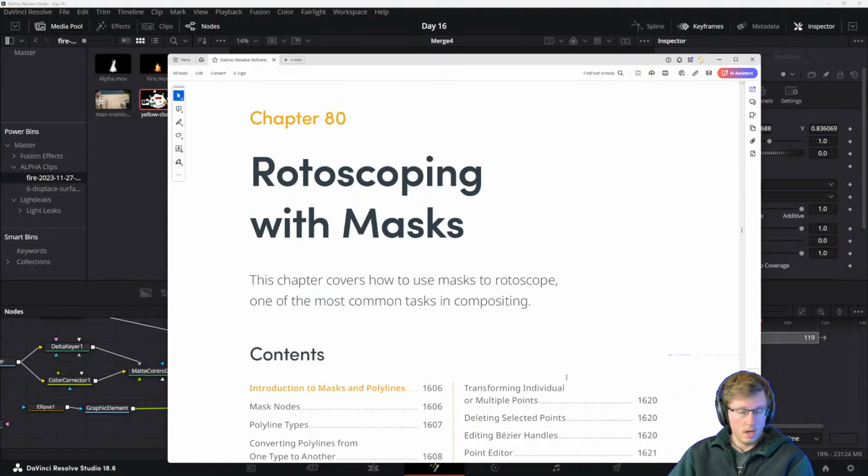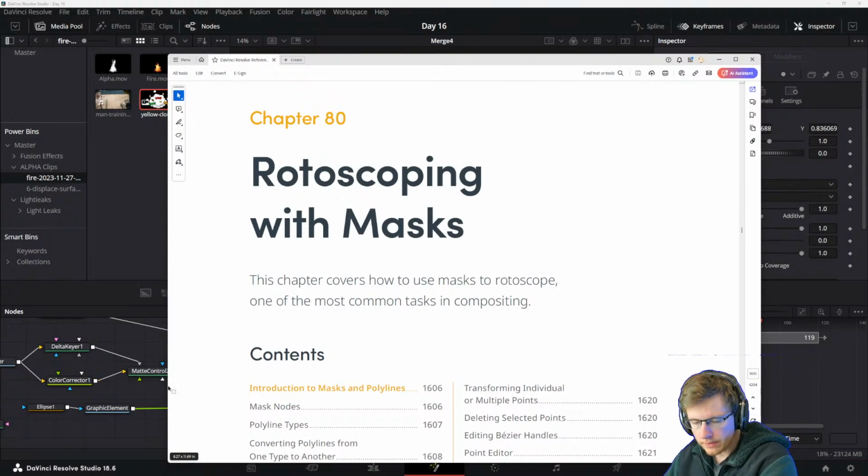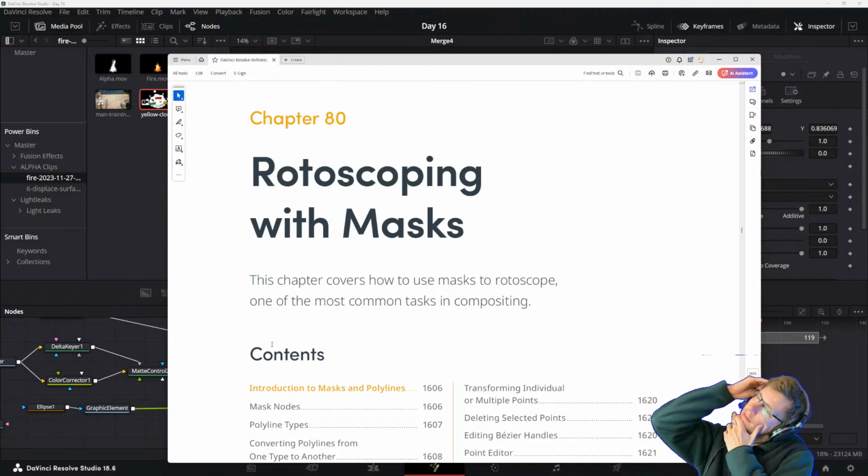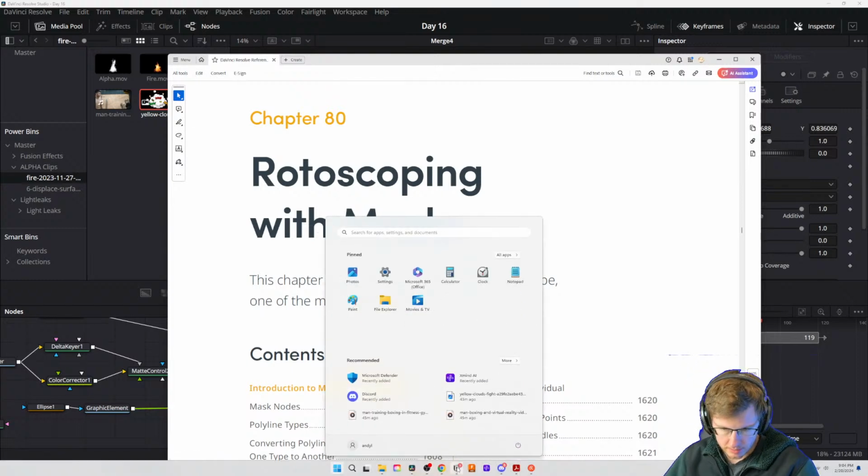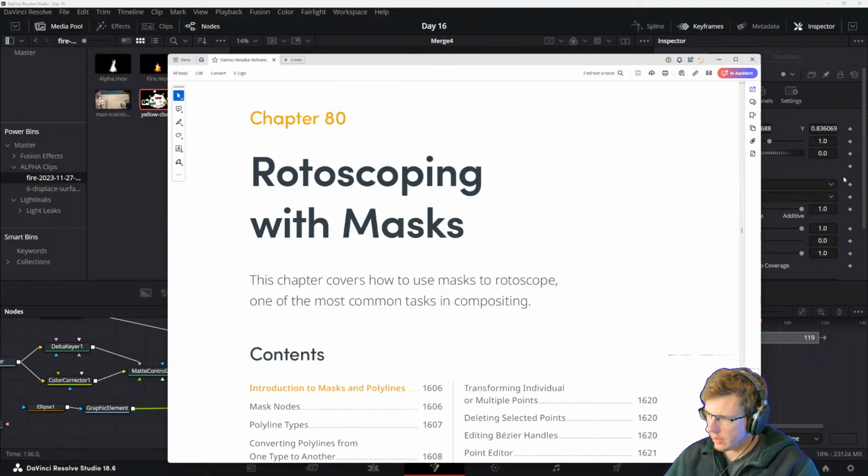Yo, what's up? Here we are, chapter 80. Are we going to go into reading about rotoscoping or playing around with motion graphics and stuff? I don't know. I'm tempted to keep reading, actually. I want to get through the reading. I feel like this is important theory stuff to be covering.